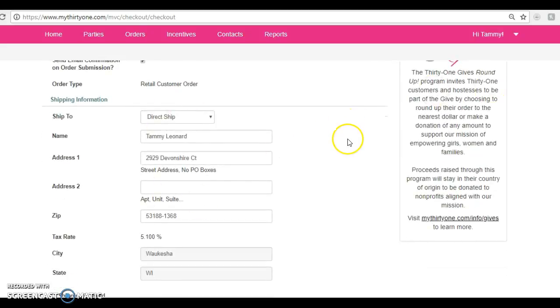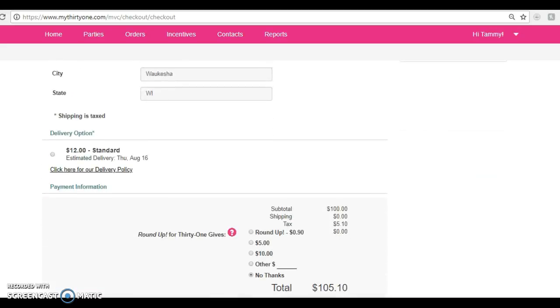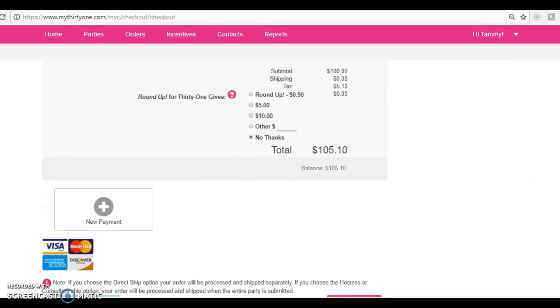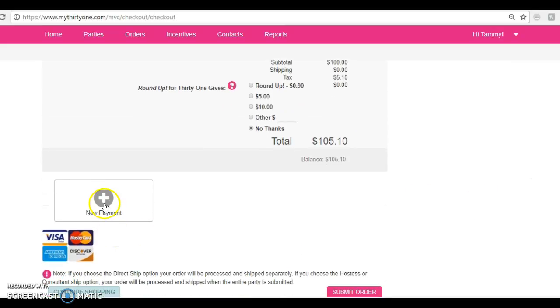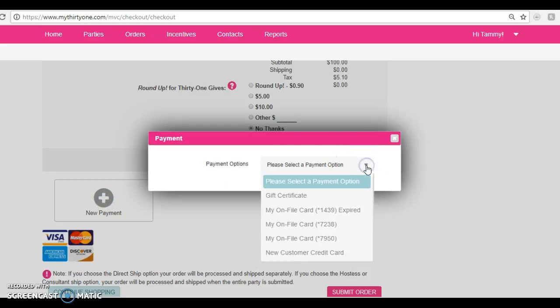If you want direct shipped, make sure the address is right. And then it's going to give you an estimated delivery date. And it's going to show you your subtotal, your shipping, and your tax. And then you would just come down here and add payment. Now you can hit the payment button and there will be a list of options. If you saved a credit card on file, your card will show up in here.